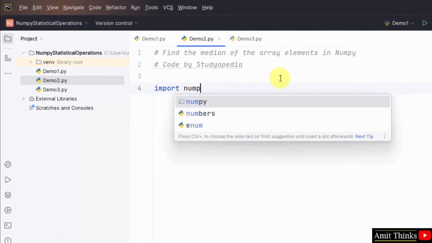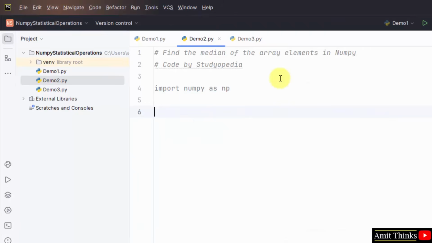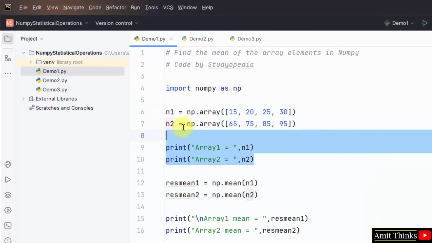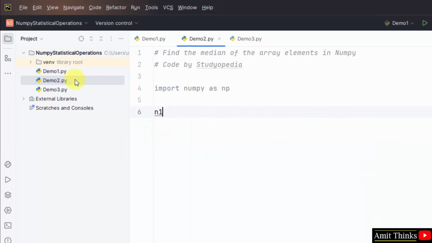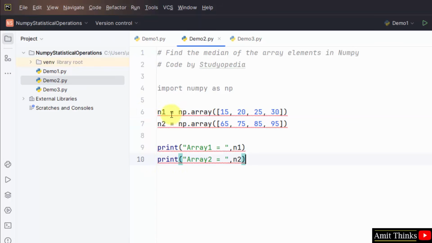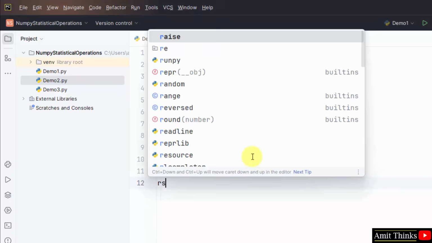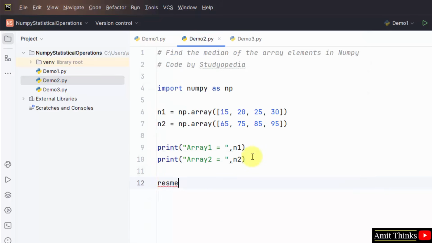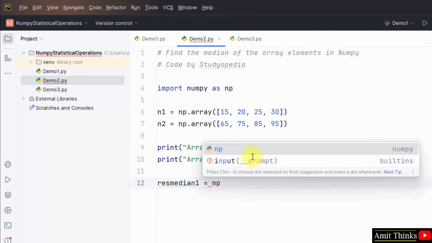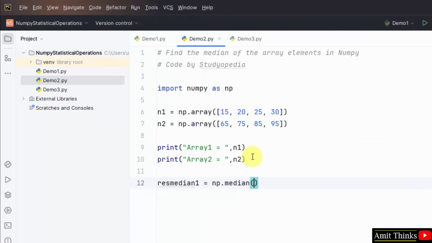Import NumPy as np. Now let us create two arrays. We can take from here and print them. We are showing two examples here using two arrays, n1 and n2. Both are having 4 elements. You can add any number of elements. We have printed both the arrays. Now I'll find the median. Let us take a variable, this is where we will display the output. Use the numpy.median method, that's it, and add the array.